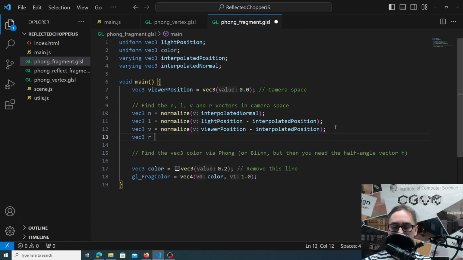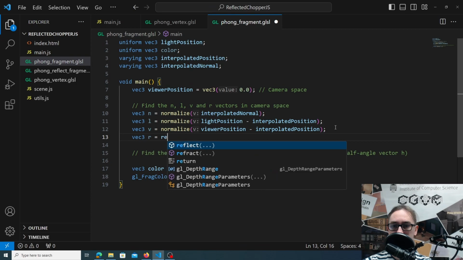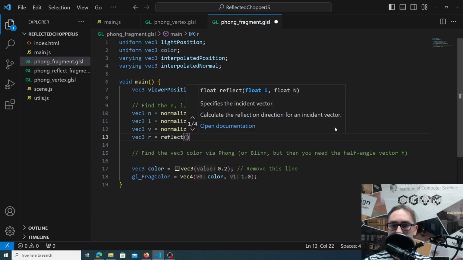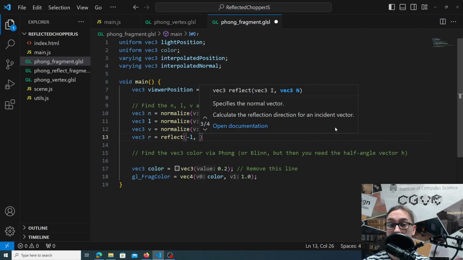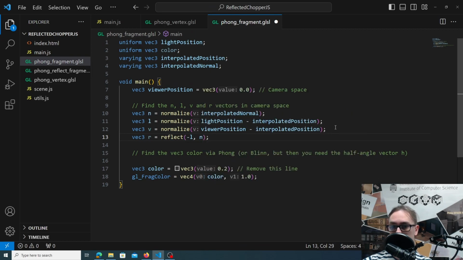And finally, we have R, which is the reflect. And what we do is we use the GLSL reflect function. Firstly, we set the incidence vector. So this will be the minus L, the vector from light to the position. And then we set the normal, and this is the N. So now we have all the components for the Phong or Blinn lighting model. Well, Blinn also has this halfway vector, but doesn't matter.